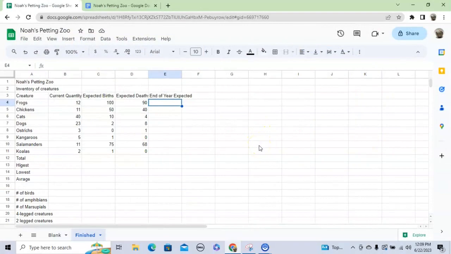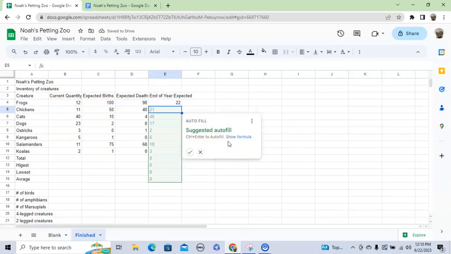All right, so the first thing we need to do is figure out how many of each creature we're going to have at the end of the year. This is a formula that is just equal to the current quantity plus how many we expect to be born minus the expected deaths. So for frogs, it's equals B4 plus C4 minus D4. If we hit enter, we should get 22.